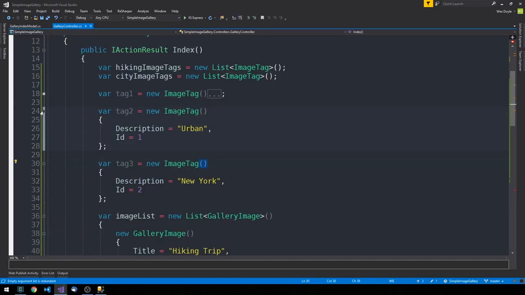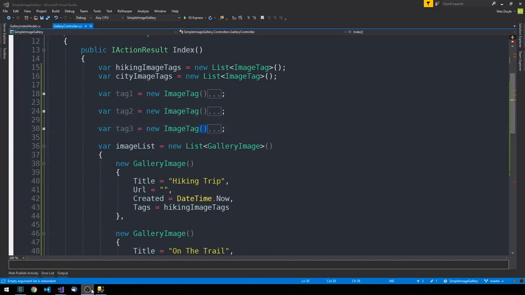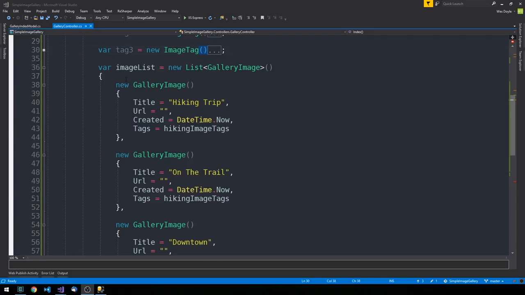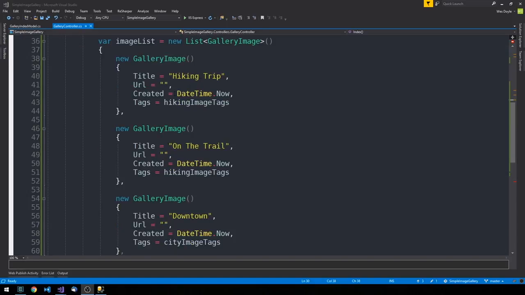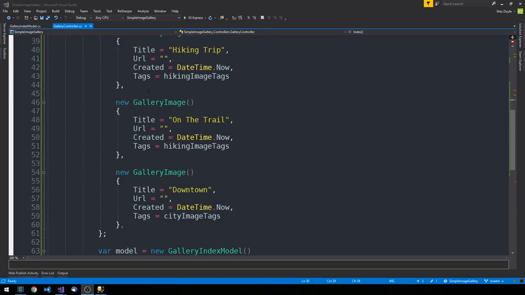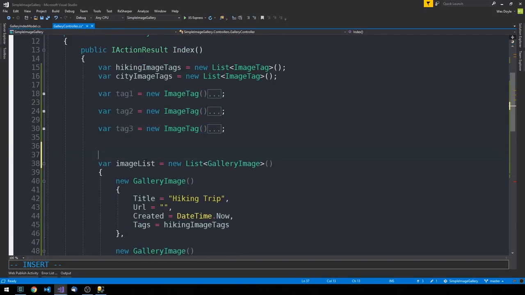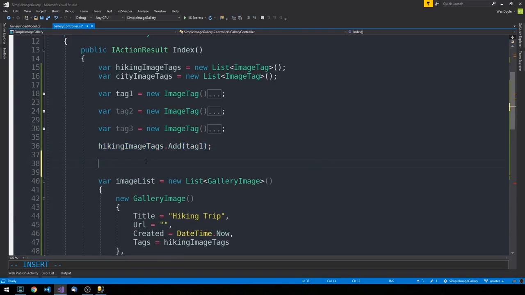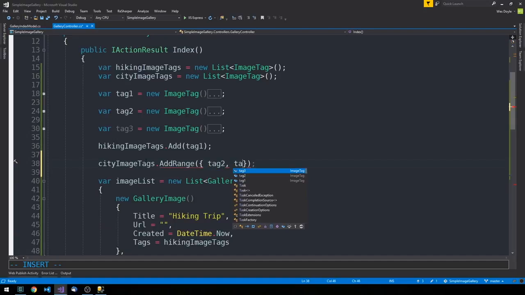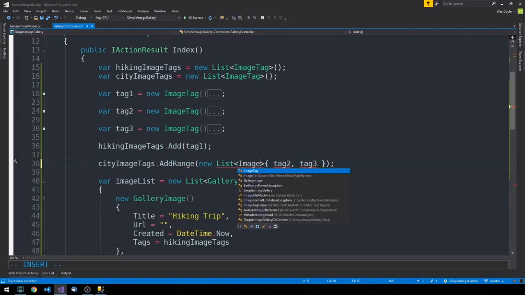So I'm just going to go ahead and fold these. And then we have a new image list here that has 3 gallery images in it, each with a title, an empty URL for the moment, created on of datetime.now, and one of our image tag collections. So one thing that we forgot to do here is we'll say hiking image tags.add tag 1, and then city image tags.add range, and we'll just go ahead and add range tag 2 and tag 3. And here we need to say new list of image tag.